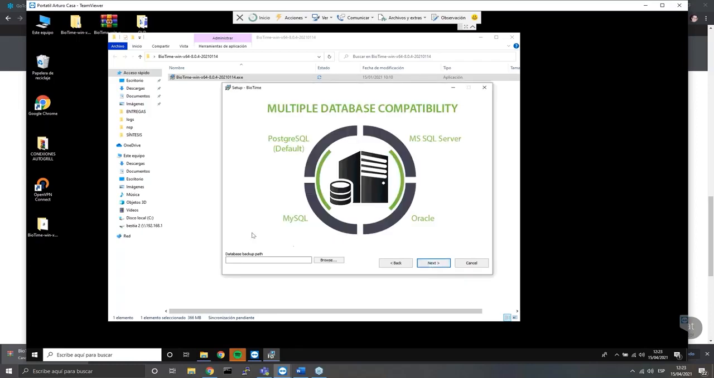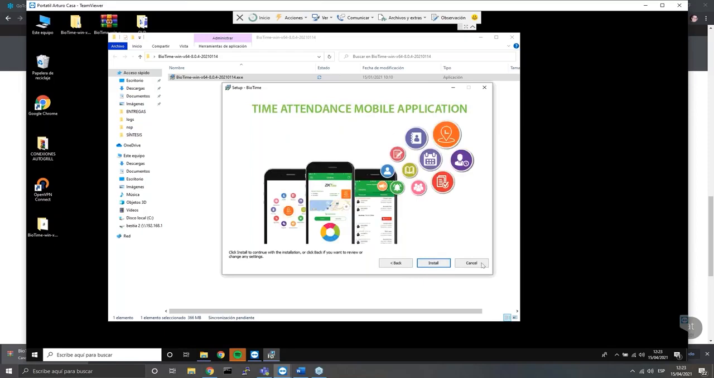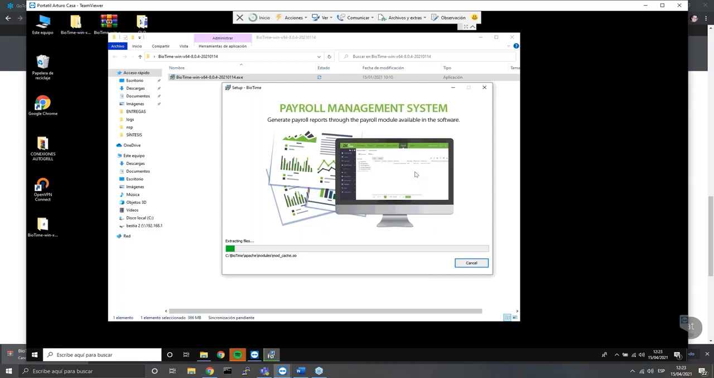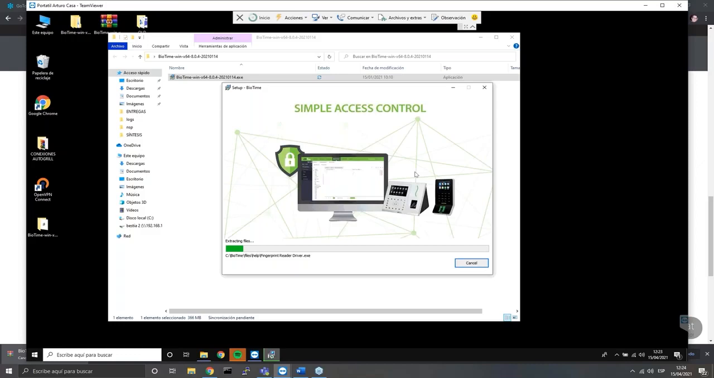Click on next and continue. The next thing is the default database backup path, for the automatic backups of the database, but we're going to leave it like that. And we click on install. Okay, so this installation takes about 5 minutes, depending on the system that we are installing it on.